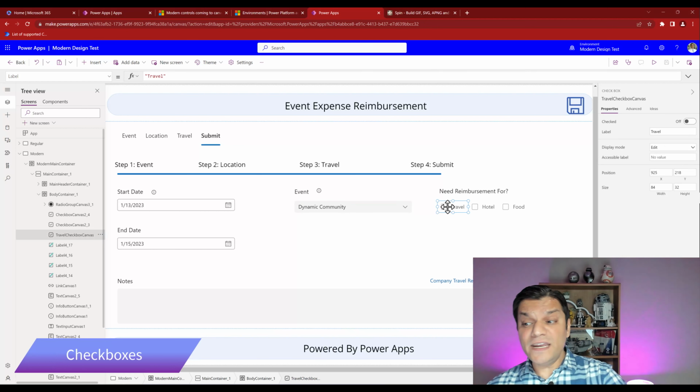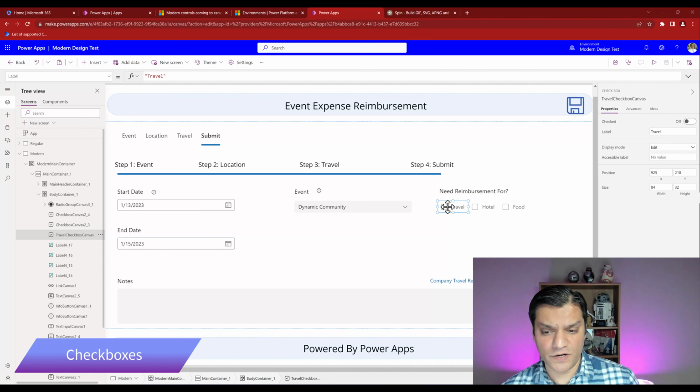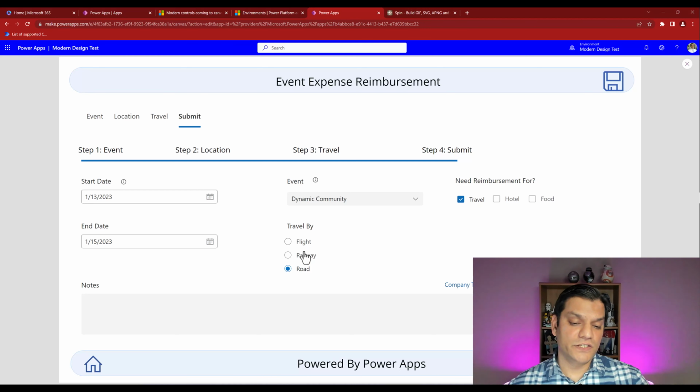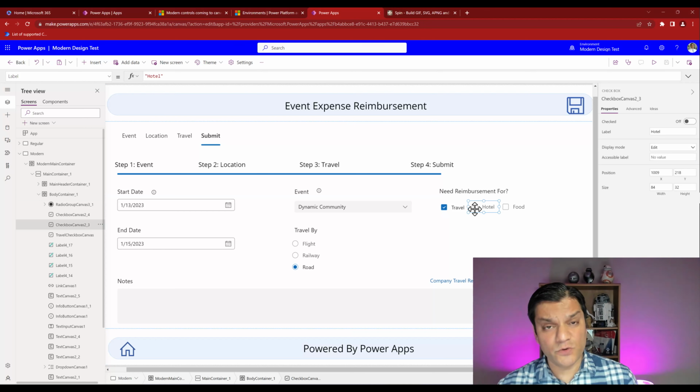Adding the checkbox is very straightforward. It basically has the same look and feel. You can select the checkbox. You can make it conditional, so that if I select Travel, then I get these radio controls. These radio controls come in directly based on what I've selected over here. One thing about the checkbox is that it's the same as before: you can add individual checkboxes so that you can add multiple items over here.